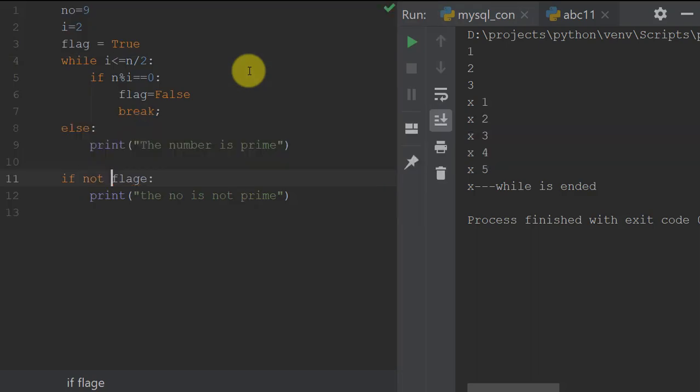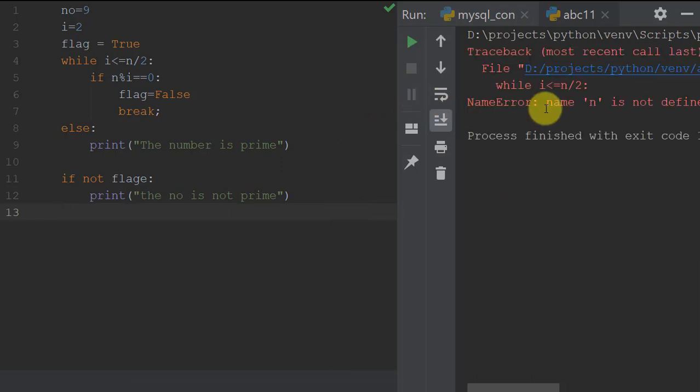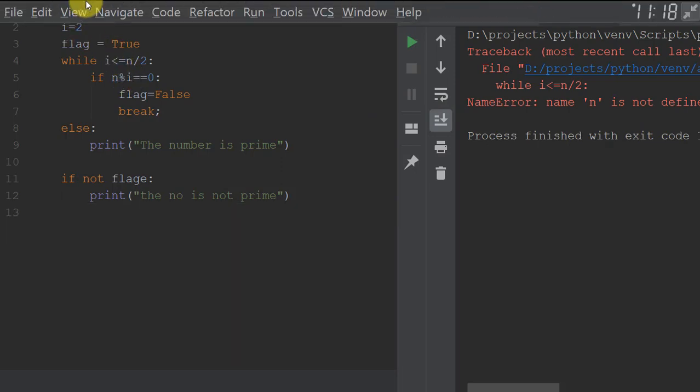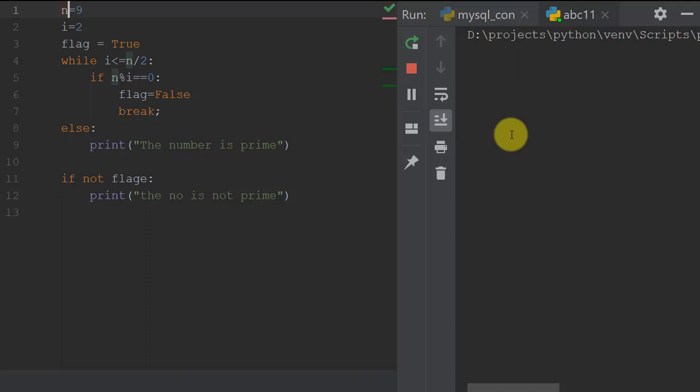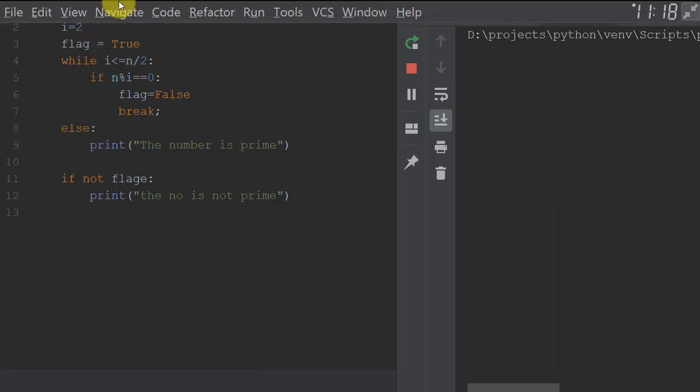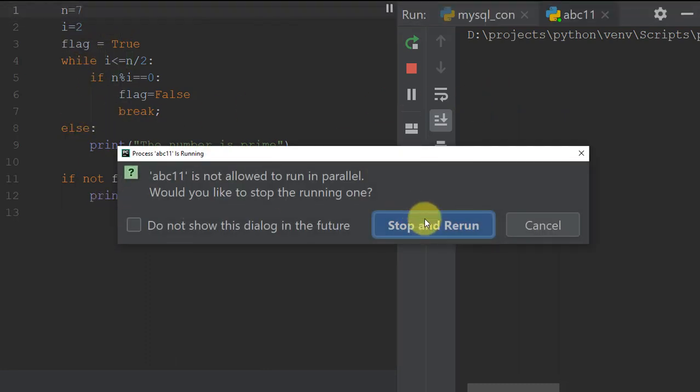Okay, let's run this program and check whether it executes successfully or not. For 9, n is not defined, so let's change the variable name and see. Still it is not working. Let's run this program again by changing the number. I'm not getting any output. There is some problem, I think. Let's change the value to 7 and check it out.